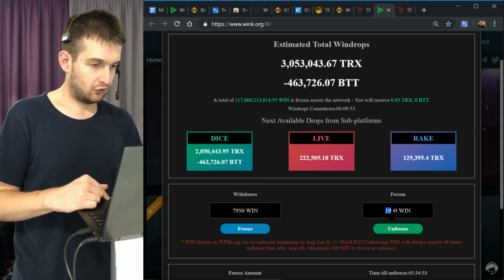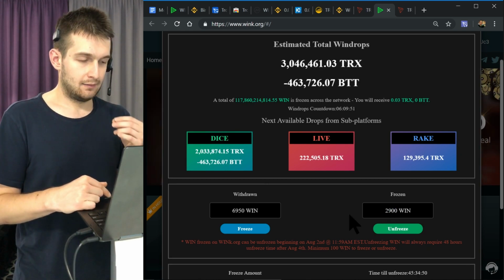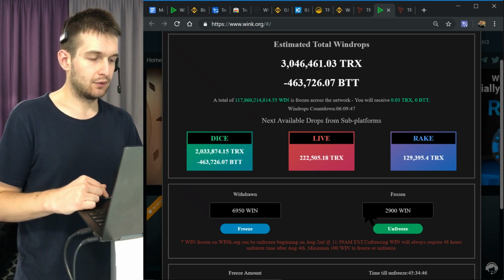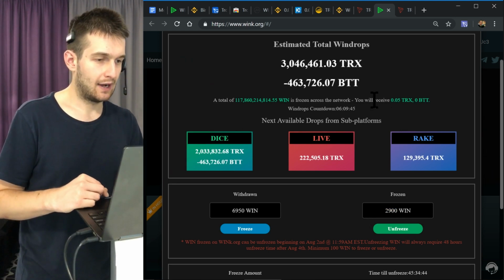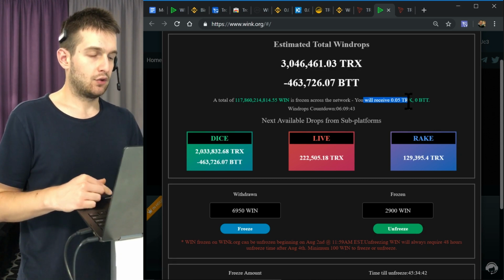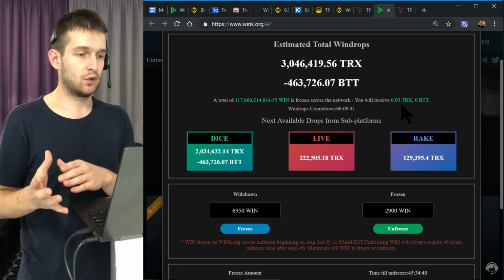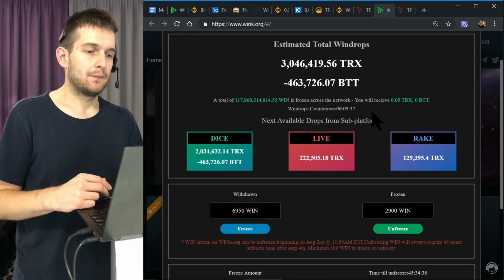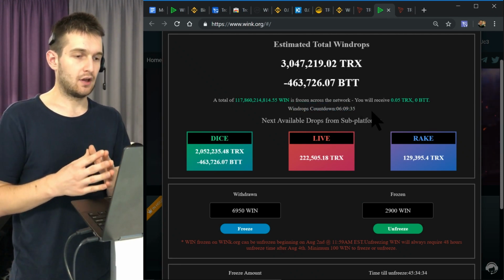And now this will change to 2,900 in a matter of seconds. There you go, it just changed. Now I have a bigger amount that's frozen, and I will also receive a bigger amount of TRX as this WIN drop. You can see when the next WIN drop will happen as of this recording for myself.